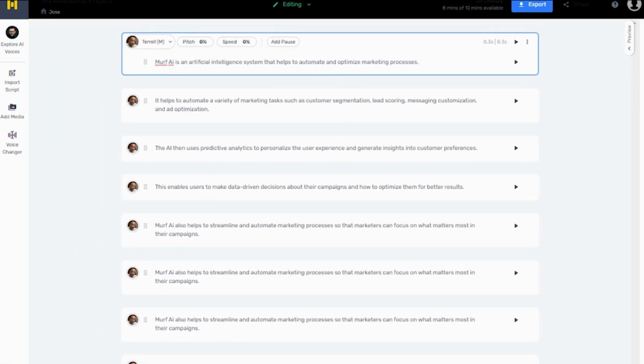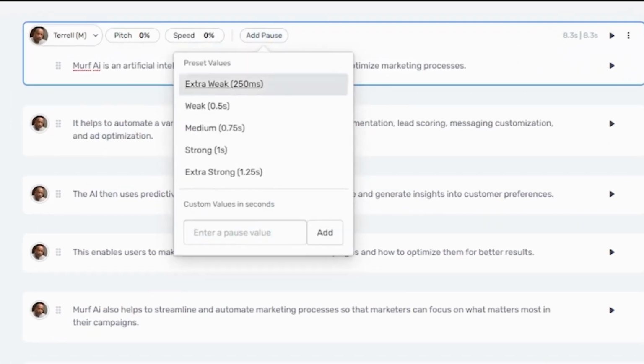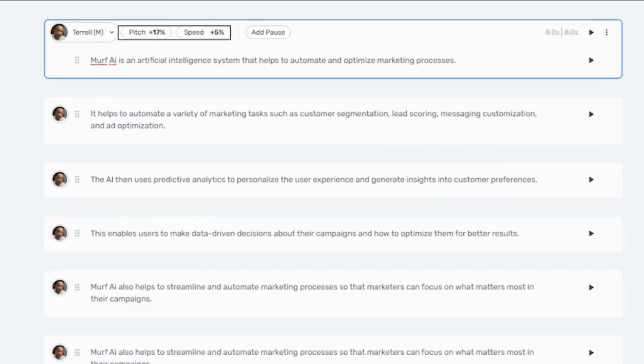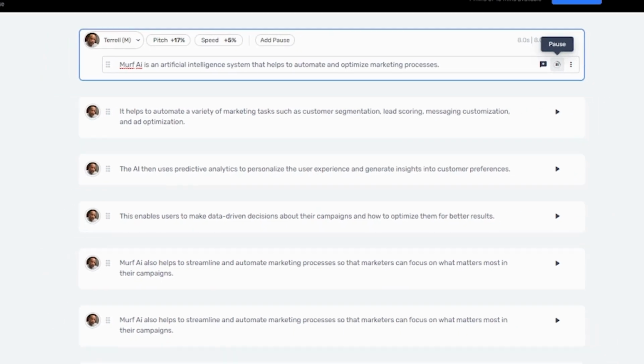Another good feature you could utilize is the pause feature. You can customize it to extra weak, medium, strong, and extra strong. To save the setting, you just have to click on the play icon right here. It's going to load the new setting and save them for use. Let's maybe customize the pitch to maybe 17% and speed to 5%. Then save and play. You feel the difference. That's how you could customize your audio to make it even better.